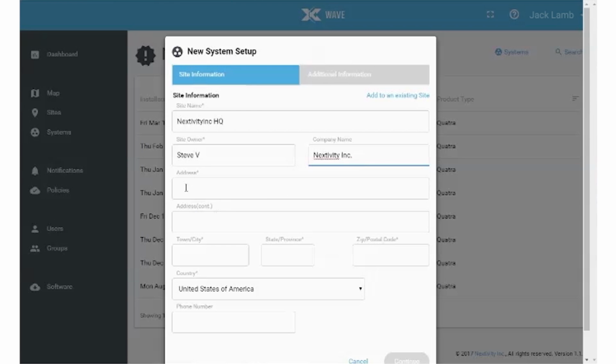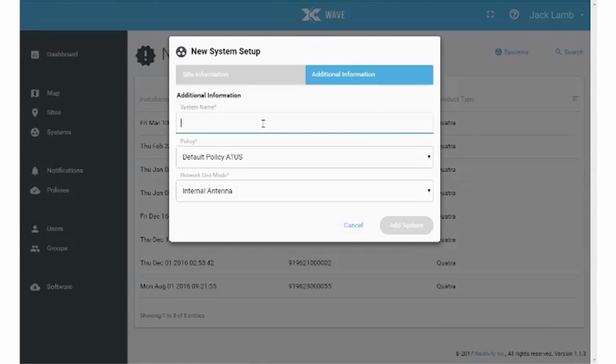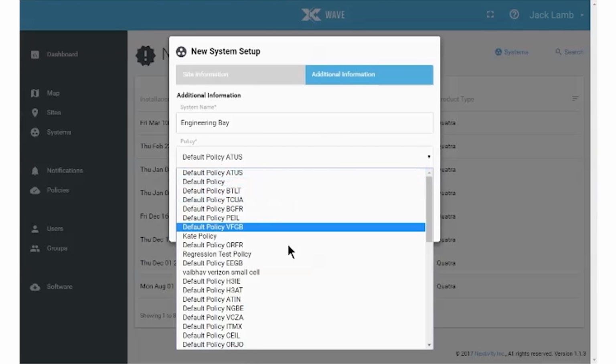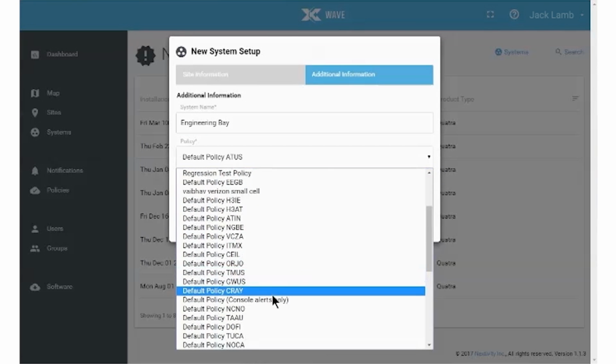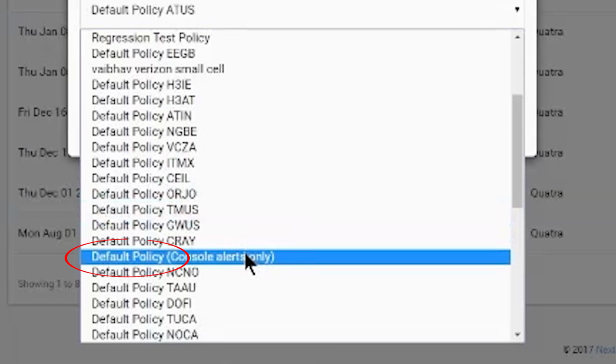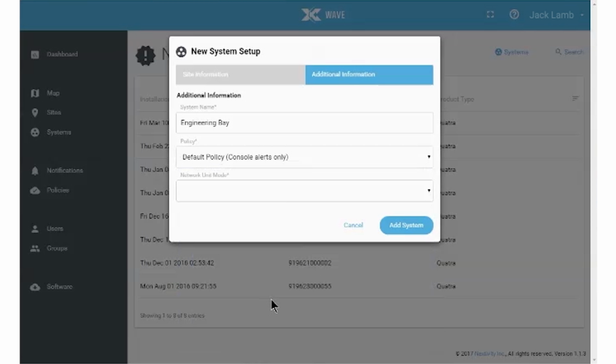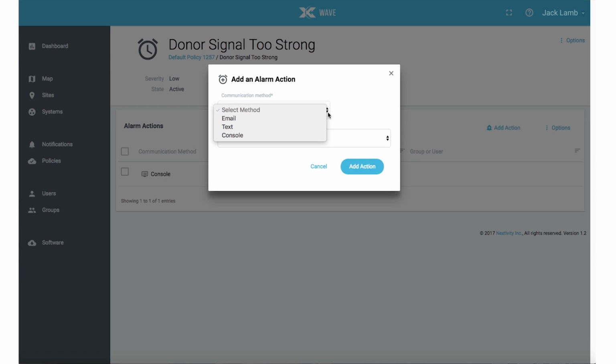Be sure to complete each field. Selecting a policy is mandatory. Your system should have a predefined default policy that allows all important alarms to show up on the portal console. You may select this default policy or create your own to add email or text notifications to individuals or groups. You will not receive any notifications unless you create a policy to do so.